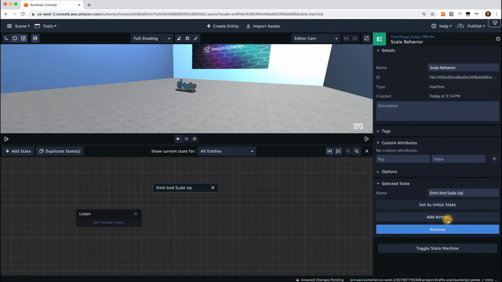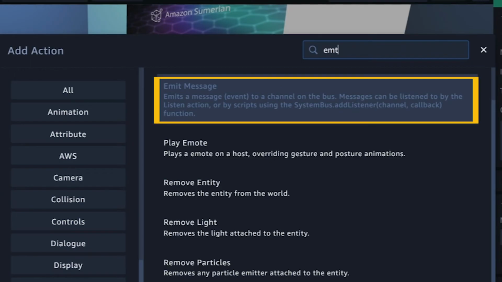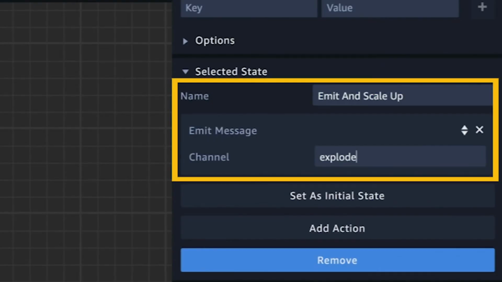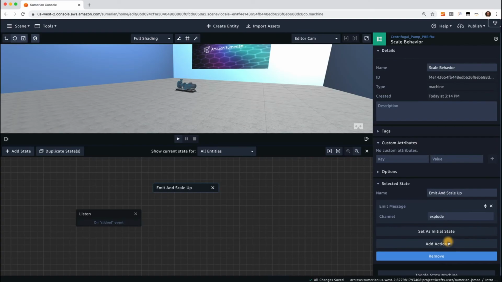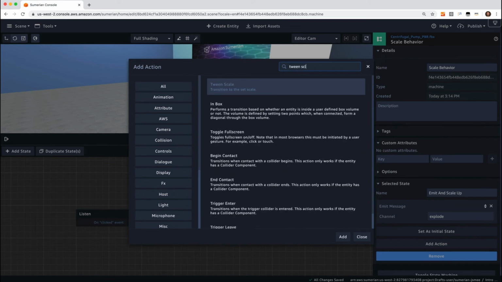And the first action we want to add is another emit message action. So just follow my lead on this one. In the next video, we'll explain what this is actually going to be doing and why this is important. So we'll just add an emit message with the channel being explode. All right. Next, we need to add another action, and we're going to be looking for tween scale.